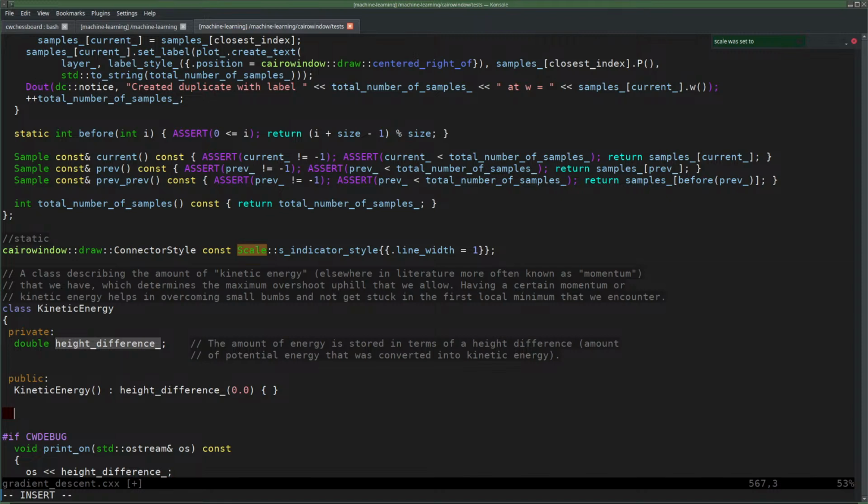Yeah, well, automatic conversion to double or not? I don't feel like calling it a height difference. Now we have reached the accessor, and suddenly I don't want to call it height difference anymore. Why not?